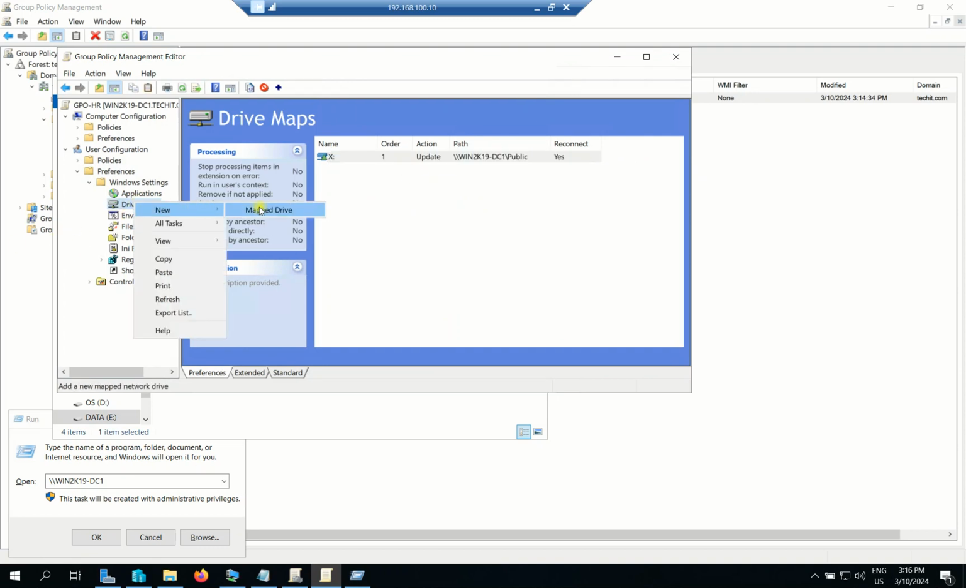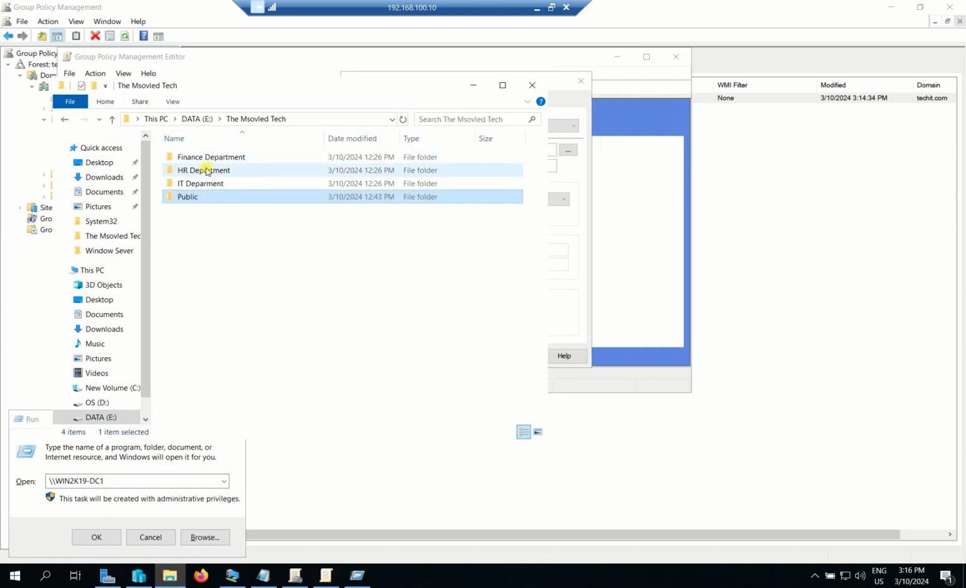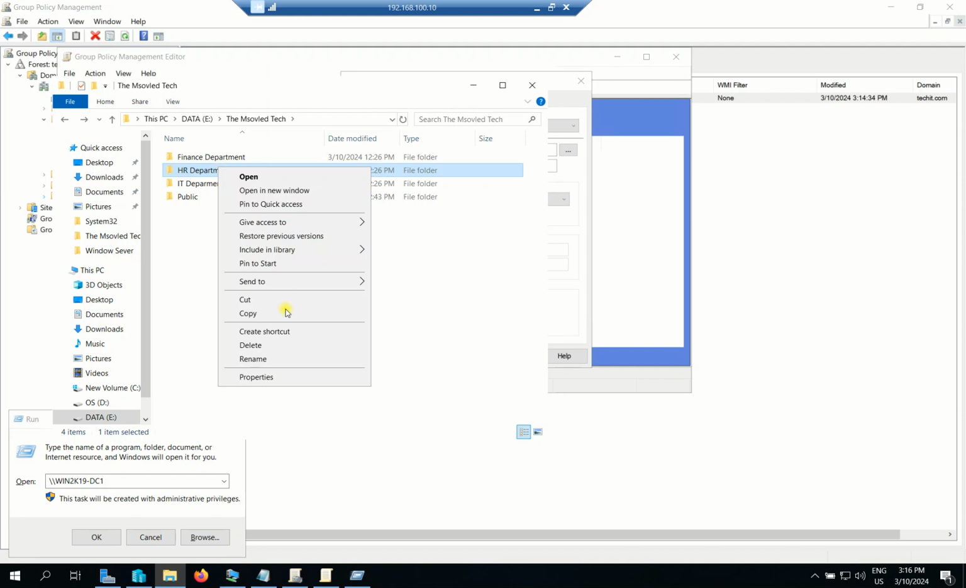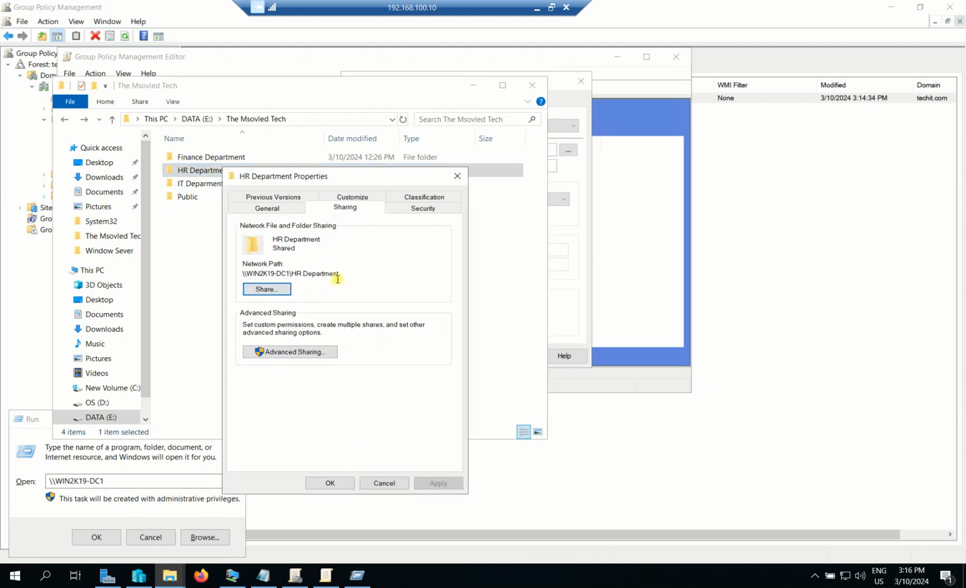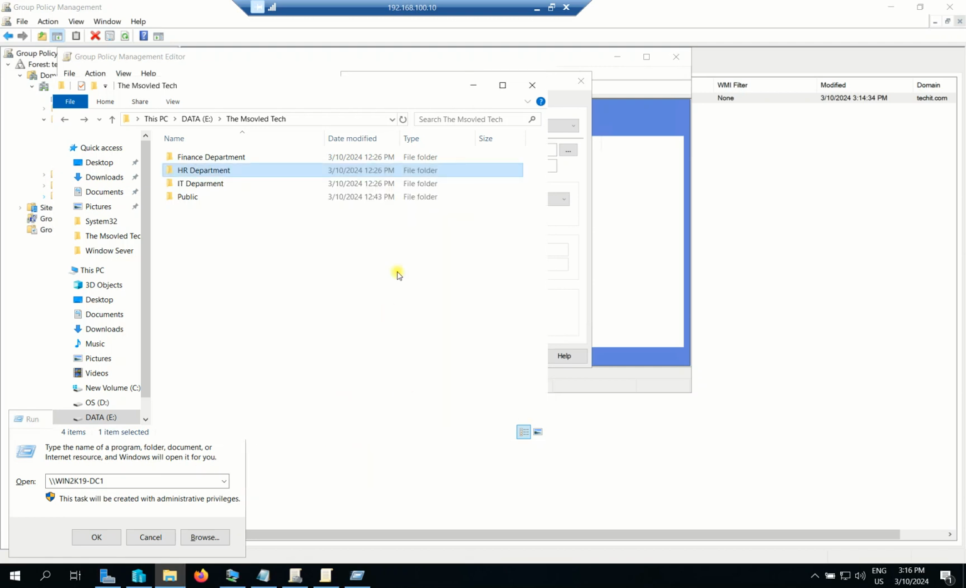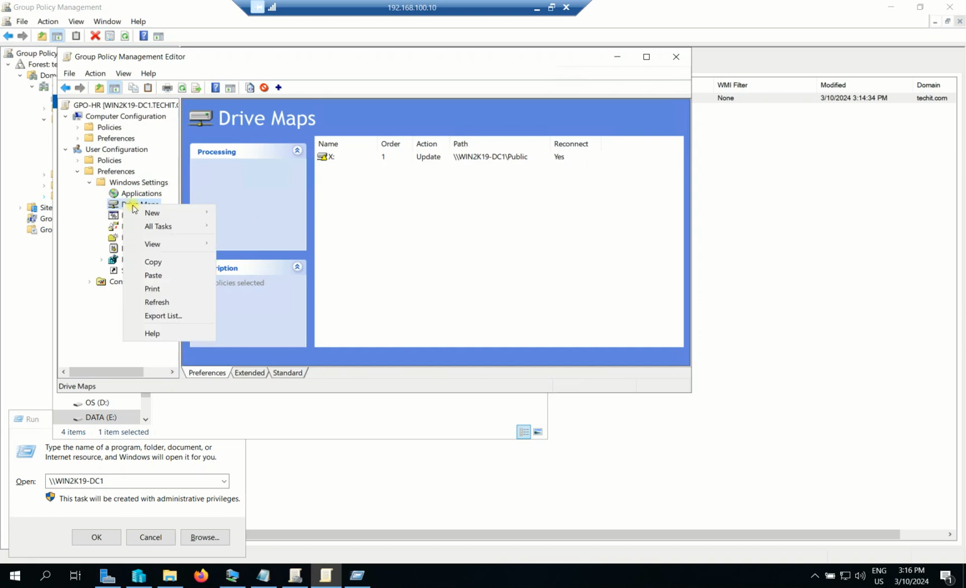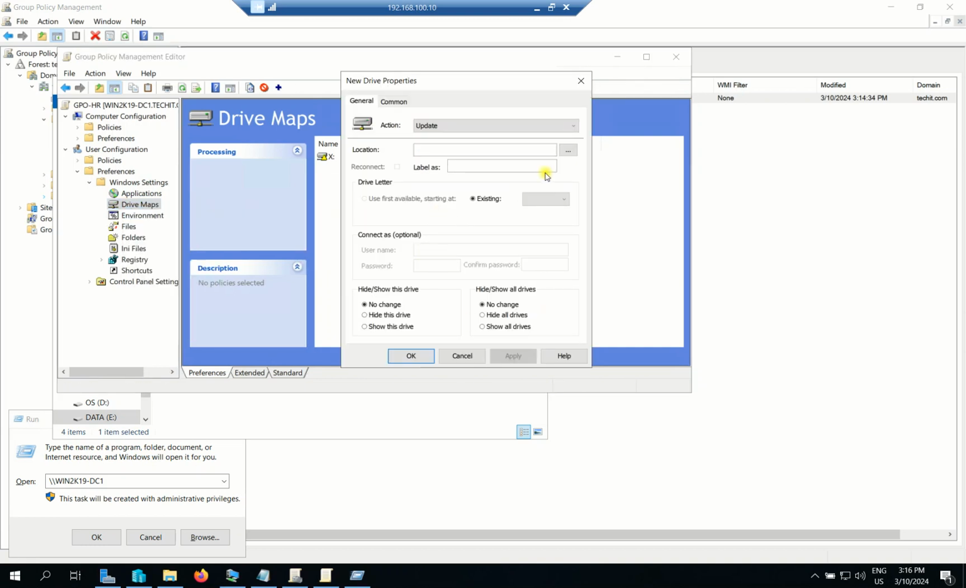Now I do another drive. The purpose of this second one is for when users from the HR department access their private drive. Here, the HR department has recruitment and payroll, and the permission we have already set. So you just right click, properties, share, and copy this one. Right click again, new, and then you paste here. In another way, you can also write slash username like this, but since the permission has already been set, there's no need for this one.